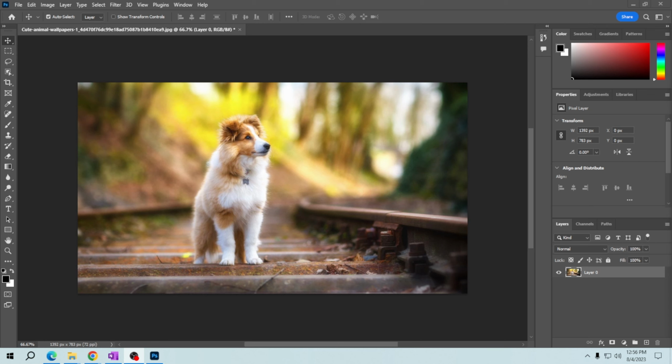In this video, I will teach you how to remove background from images in Adobe Photoshop.